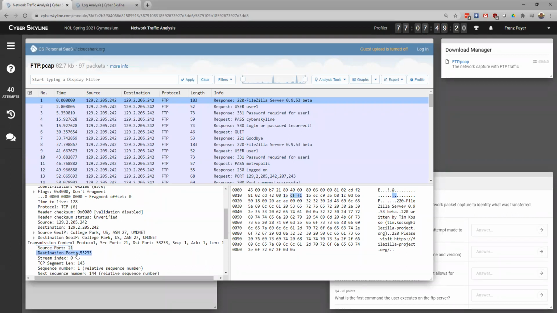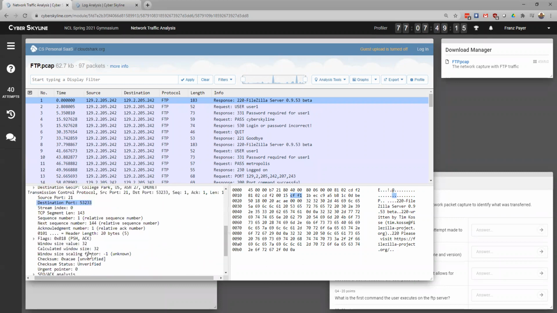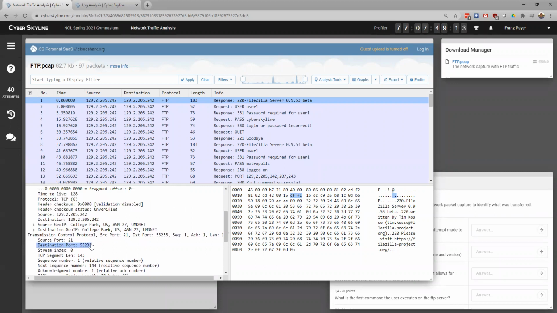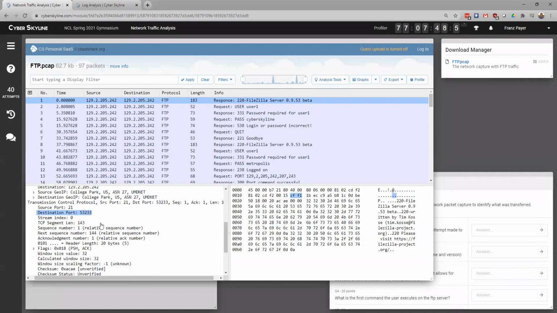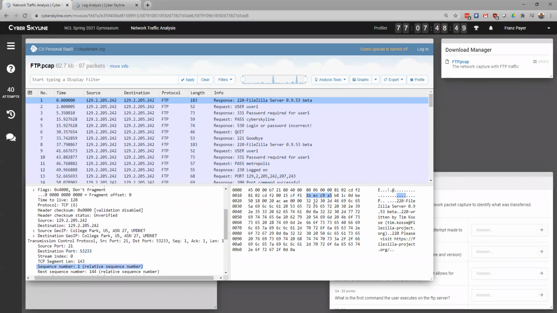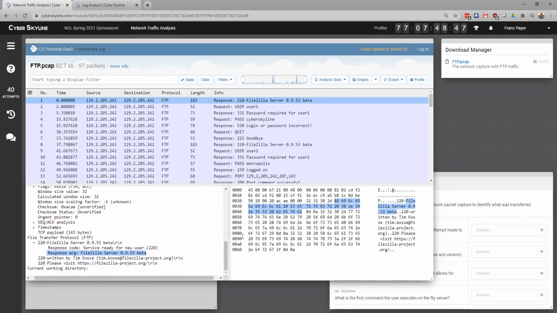There's this destination port, and you can see it's a much larger number. This is an ephemeral port, which is basically just a temporary port that's being used for the purposes of this communication. And so what we're actually seeing is data that is coming from port 21, which is an FTP server, and it's going to this ephemeral port, port 53233. And if we actually go and look deeper, there is additional information about FTP below.